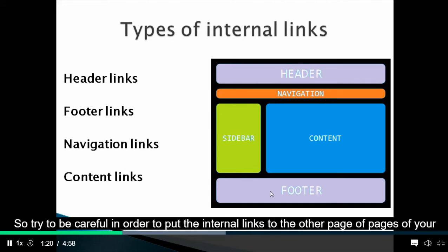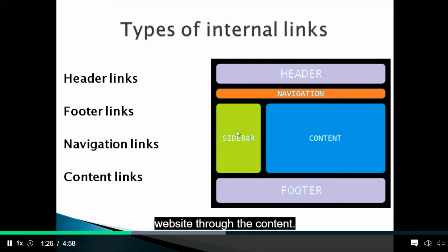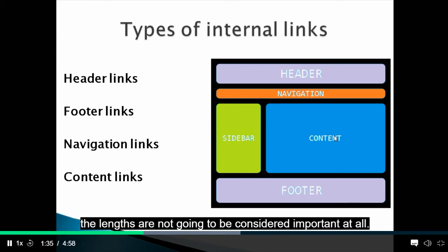So try to be careful to put the internal links to the other pages of your website through the content. Nowadays, internal links on the footer, or footer links, are not going to be considered important at all. They have lost their importance nowadays.